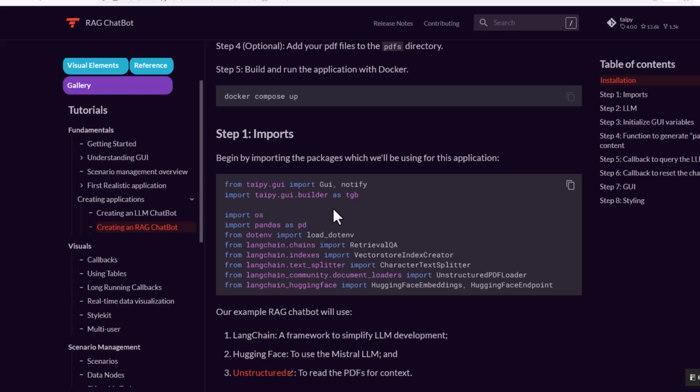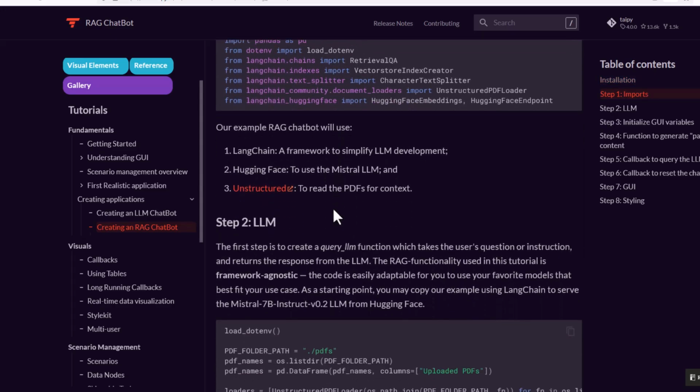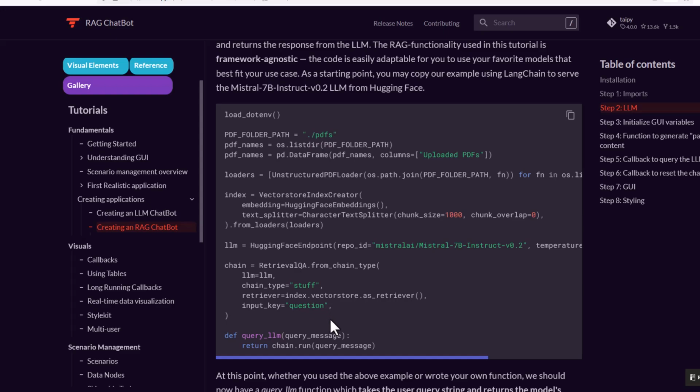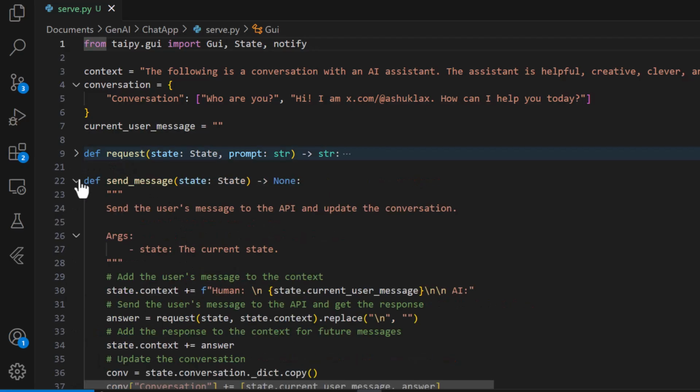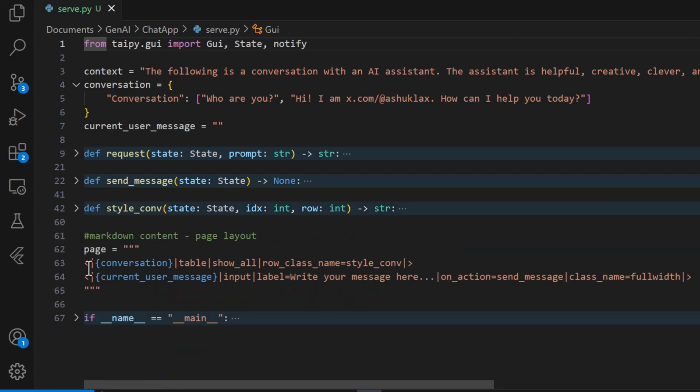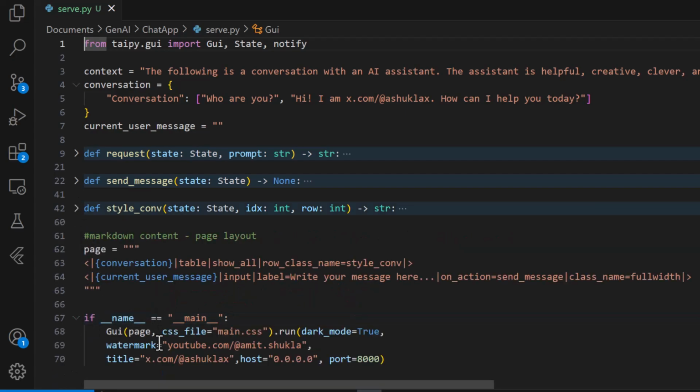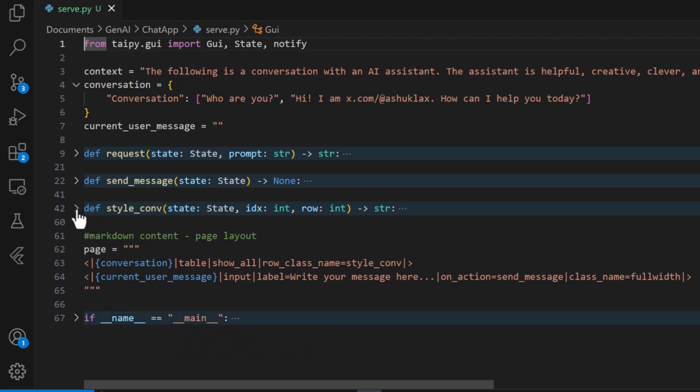First, as you can see, this application is asking you to import the LangChain packages, which we are going to totally ignore. We are not going to use any of those things. Let me just collapse all of these to recap. We had a GUI section, a name, a script section, and then we defined 3 different definitions: request, send message, and style conversion.